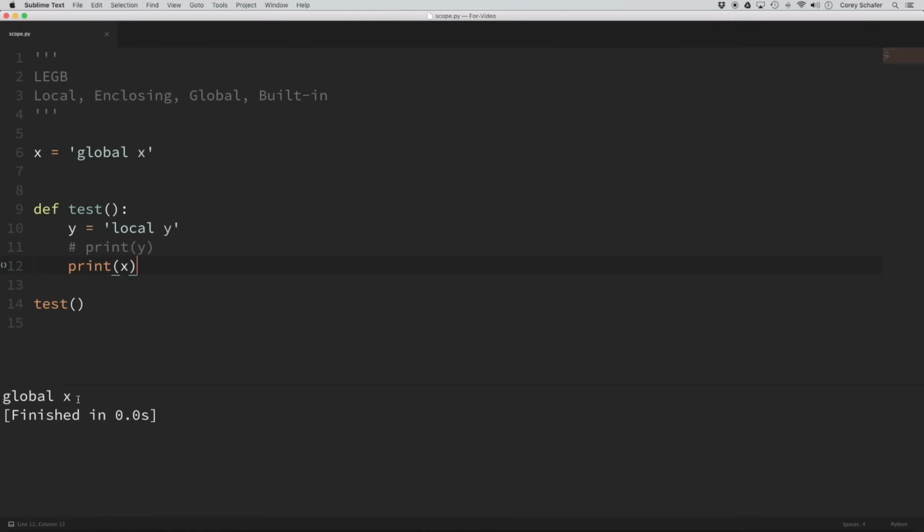The reason that it printed out global x is because it said, okay, do I have an x variable in my local scope, which means that it's defined within this test function? It doesn't. So now that it doesn't find it there, it says, do I have anything in my enclosing scope? We haven't gone over enclosing scope yet, but we will in just a minute. I'll just tell you that it doesn't find an x in that enclosing scope either. And then it checks if it has an x in its global scope, and it does. So it prints out the value that it found in that global scope, which was global x.